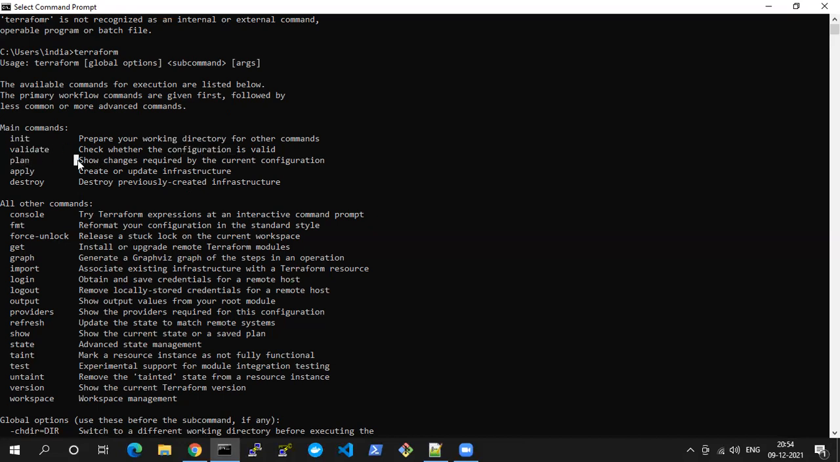Next, terraform plan. Terraform plan shows the changes required by the current configuration. That means it will just verify and show how the resources are going to be installed. When you run the terraform plan command, it lists out the resources that are going to be executed. Planning means it plans the resources, showing which ones are to be installed. It won't install anything; it just lists the resources to be installed.